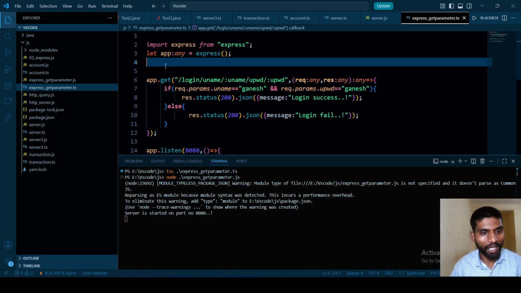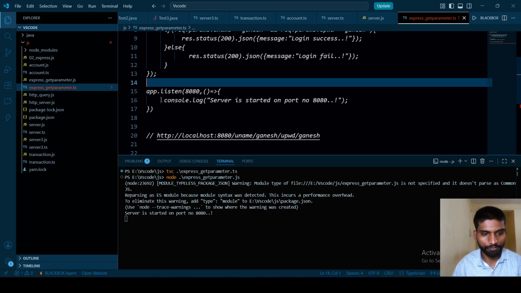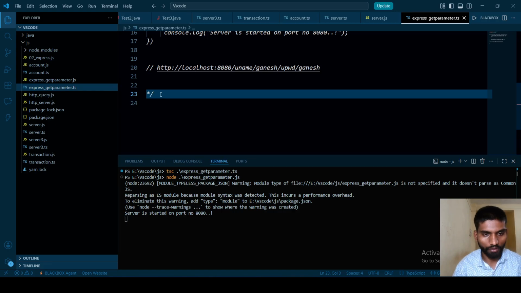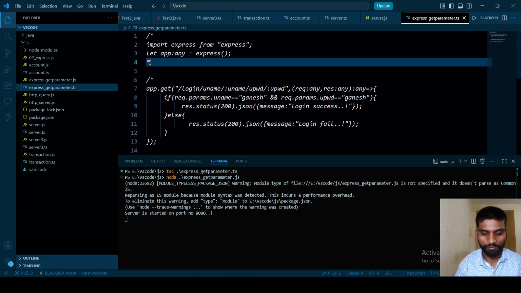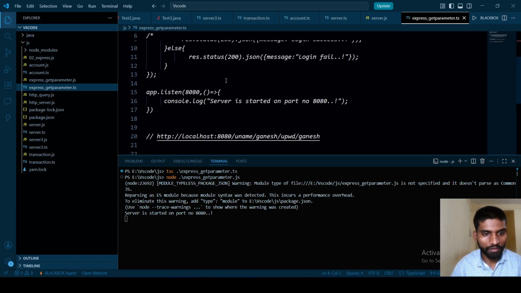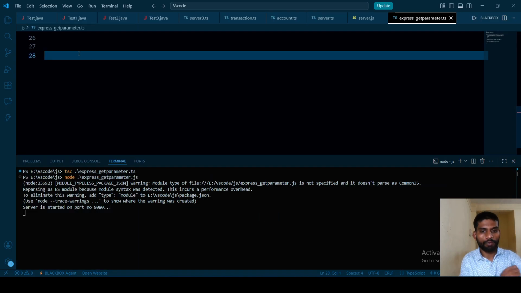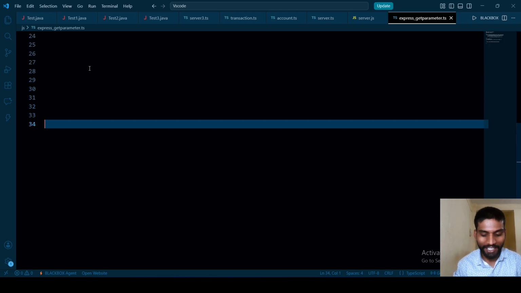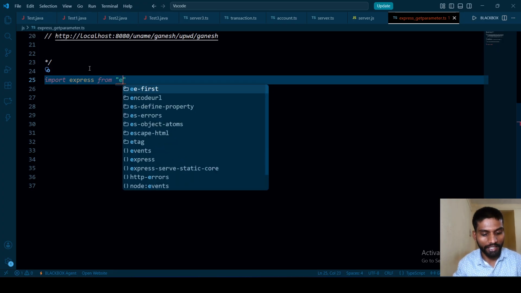I want to show you another example also. We will write here explicitly admin. Okay, so we will start from the beginning again. So how to import the express module? Import express from express.